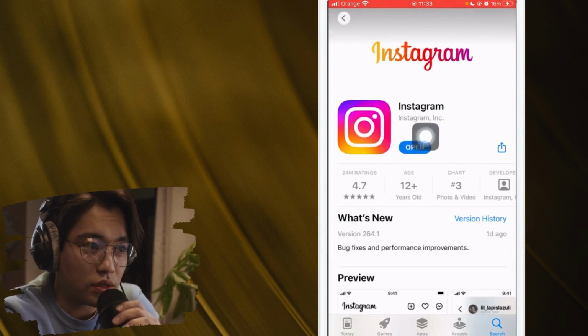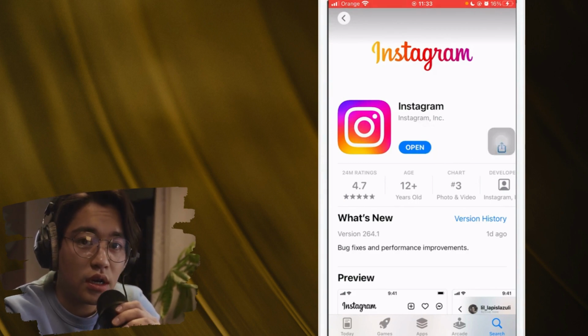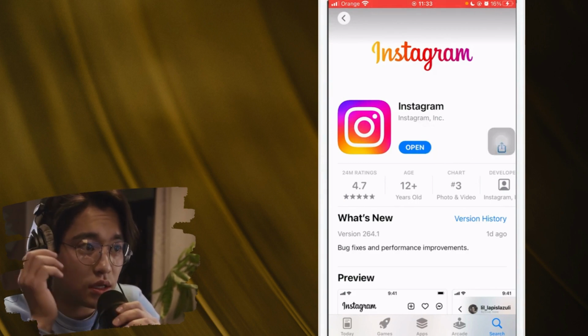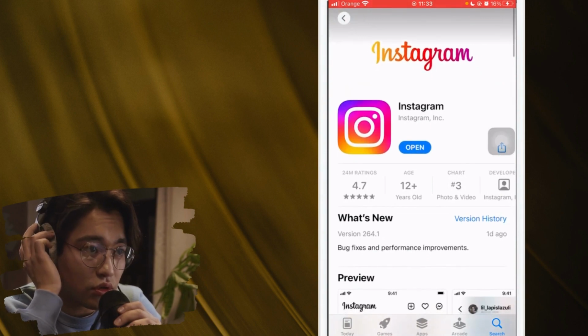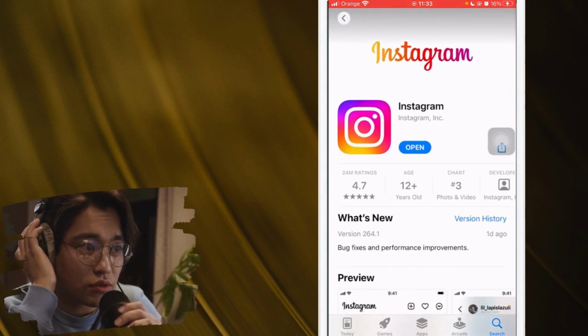Now it will say update. You want to click on update and wait a few seconds. The app will be updated. Now if it says open, that means you have the latest version of Instagram. So like I said guys, you can do this on Android phones and iPhones. Just search for Instagram on the App Store or Play Store and click on update.